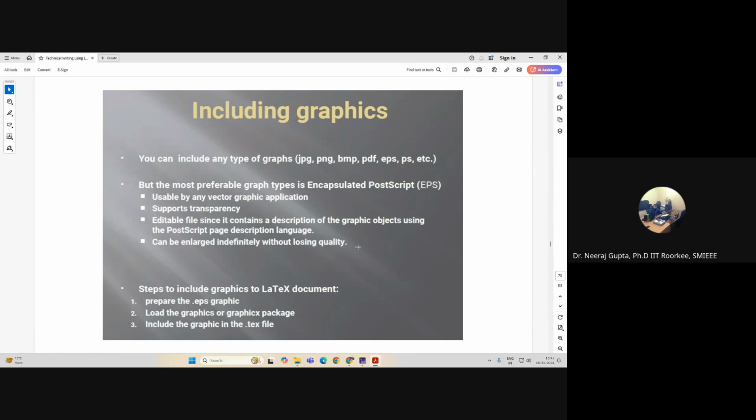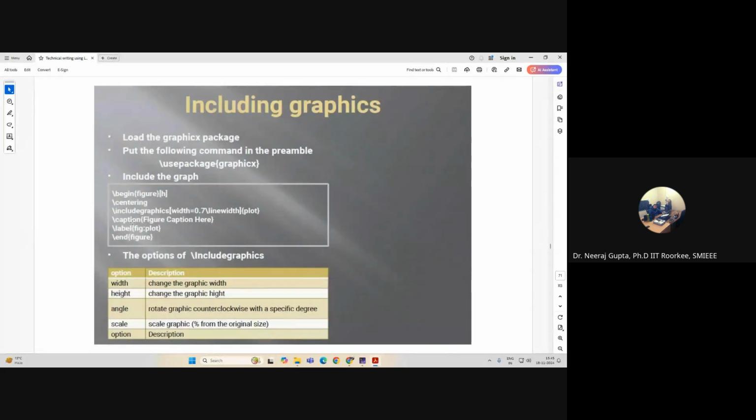So, steps to include a graphic in the LaTeX document. First of all, prepare the .eps graphic, then load the graphics package. Whenever we are using graphics, we have to use the graphics package and include the graphics in the text file like that.